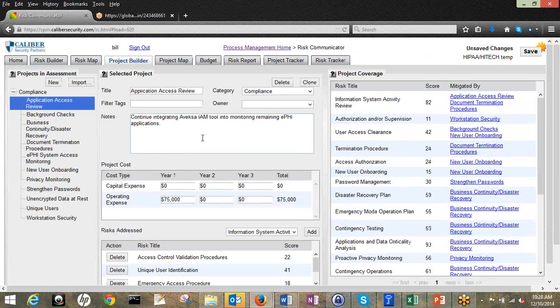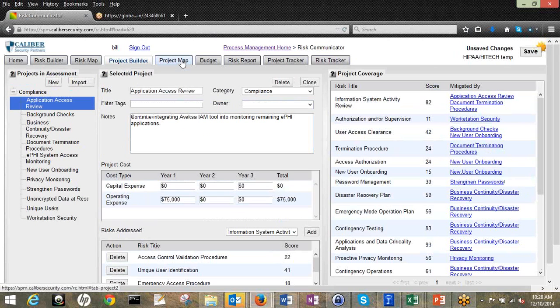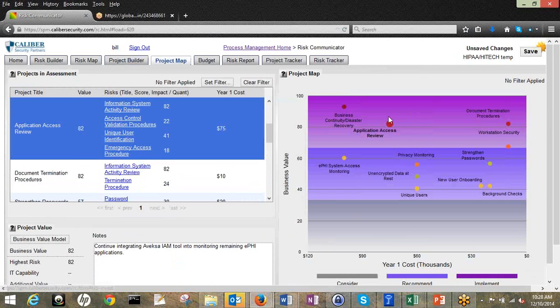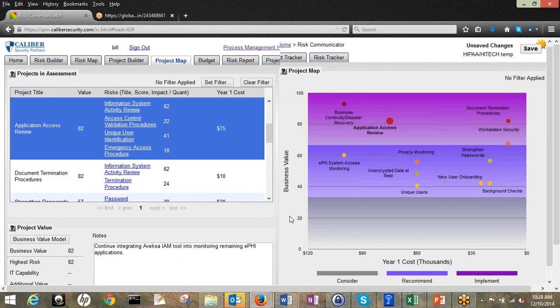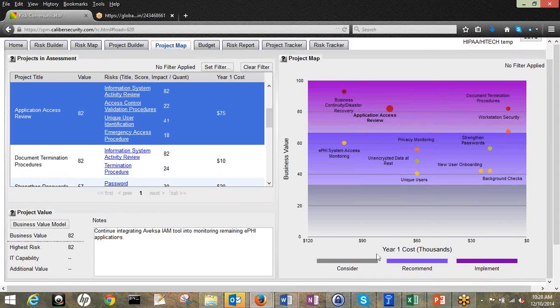From this, I go through and build in as much information as possible, and then I can see what it looks like as a project map. Again, another nice heat map, but in this case it's going to say, here's my business value along the y-axis, and then down here the cost, year 1 cost in this case. Should we consider it down here? Is it something we're going to recommend? And up here we think strongly that these should be implemented.